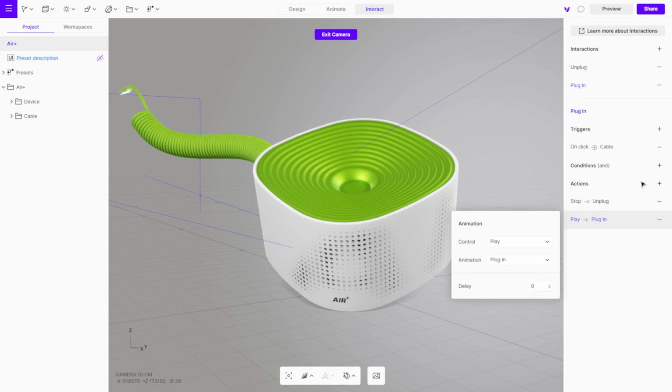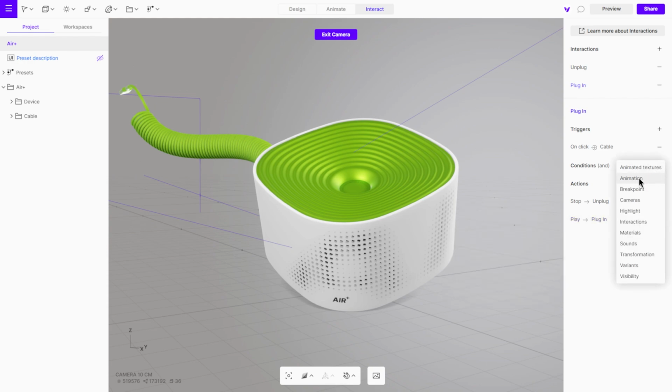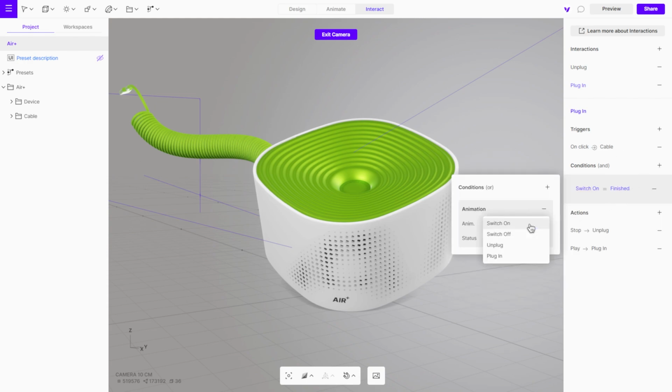Because we set the same cable trigger for both interactions, we need to define which interaction should be activated. To achieve that, we need to use conditions. Add a new condition and select the unplug animation from the animation drop-down menu. This means the interaction will only activate once the unplug animation has finished. Test it in preview mode.